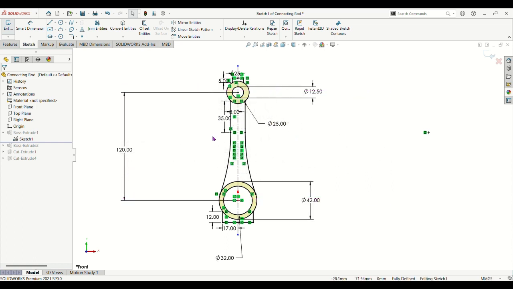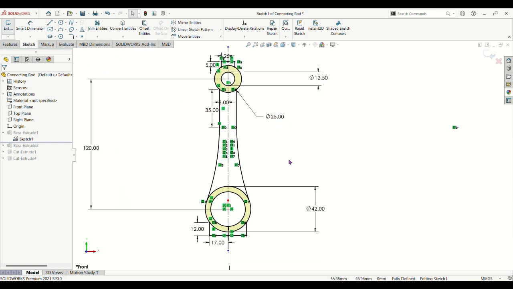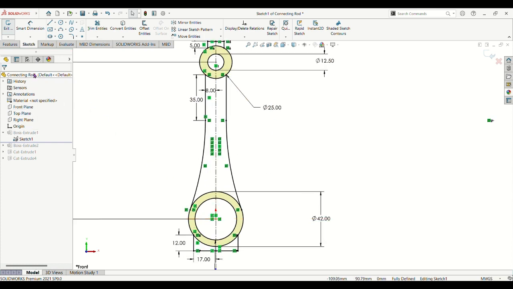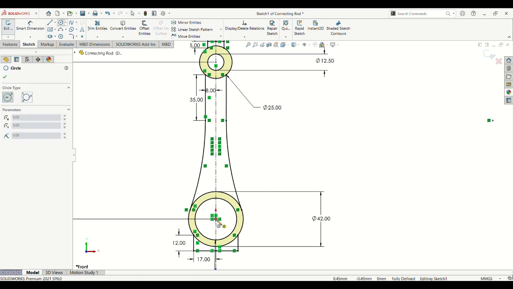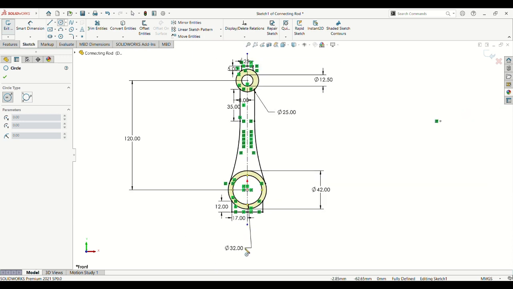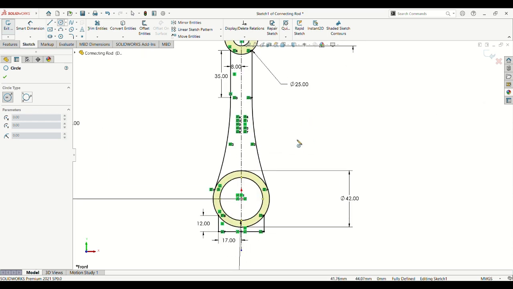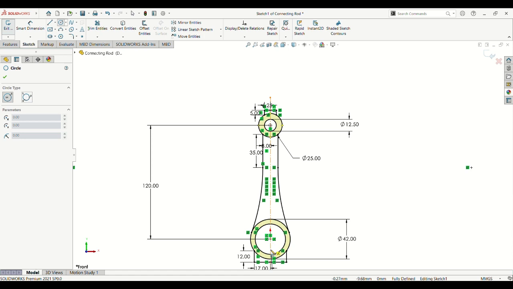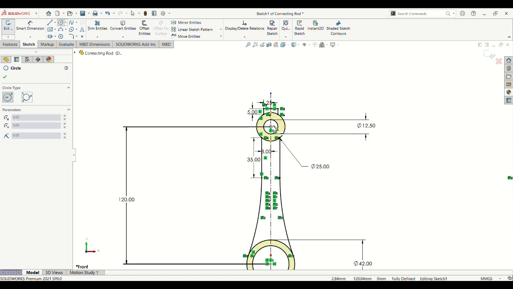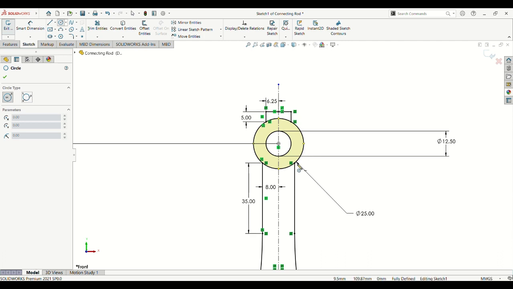Then for the next part, we will make a connecting rod. First, choose a front plane, a sketch. We will choose a circle, make from the normal a circle, which is 42 millimeter, and second circle, which is 32 millimeter. Then from the normal line, we will make two circles here also. First, the big one is 25 millimeter, and the small one is 12.5 millimeter.